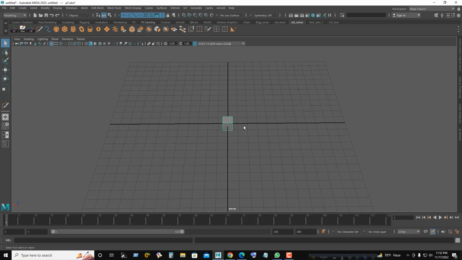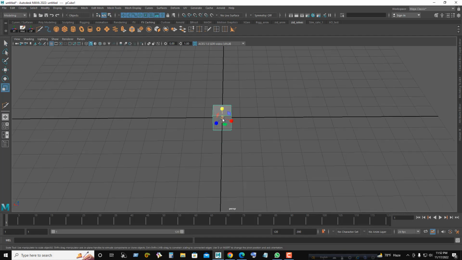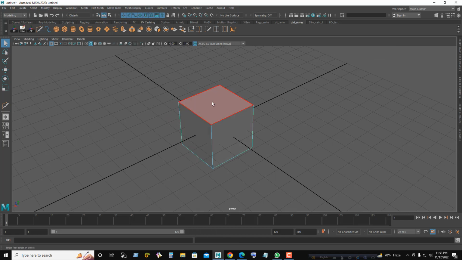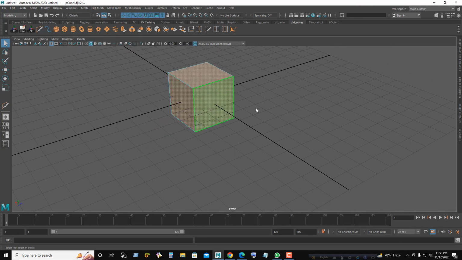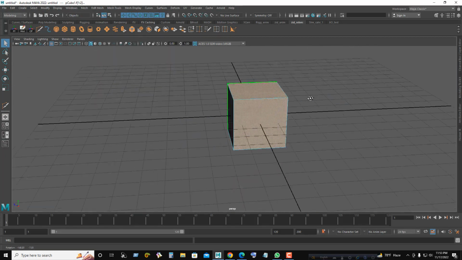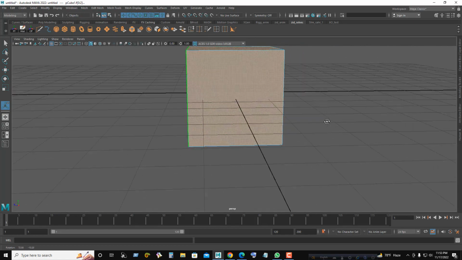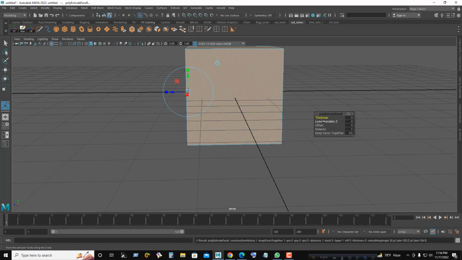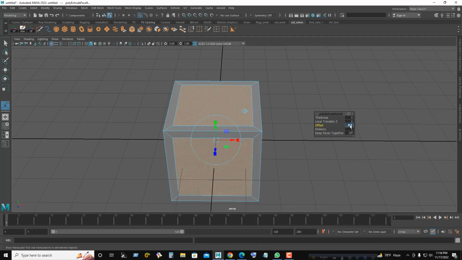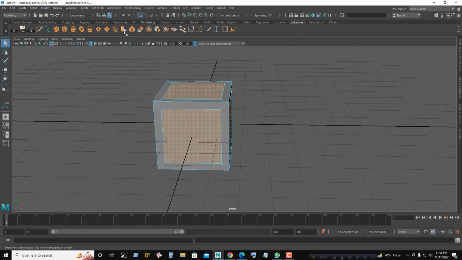Now create a cube and scale it. Select the faces and extrude it, extrude on center, keep faces together off, change the offset value, and extrude again, extrude on center, change the local translate value.